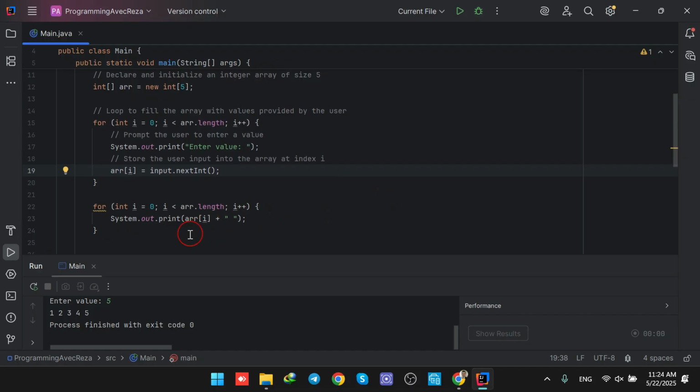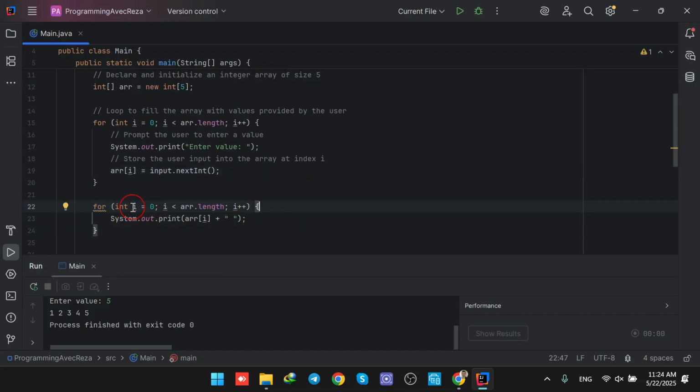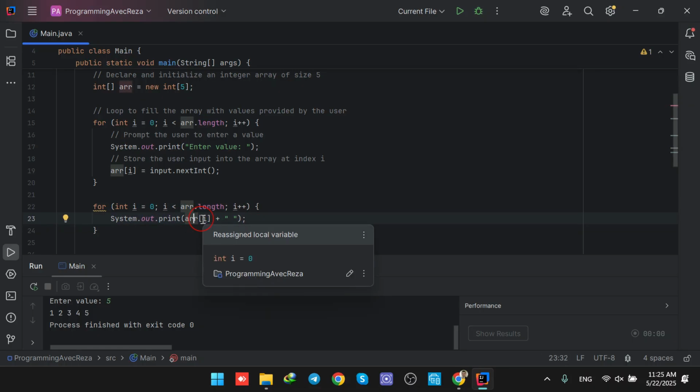So at the end, we're going to print the array in the output using a for loop. The for loop again starts from the iterating variable equals 0. It continues as long as the iterating variable is less than the length of the array, and in each iteration we are going to increment its value by 1 unit, and in each iteration we are going to print the array at index i.